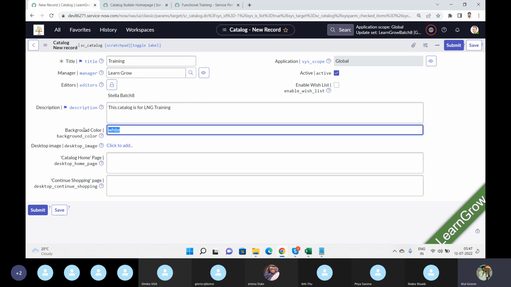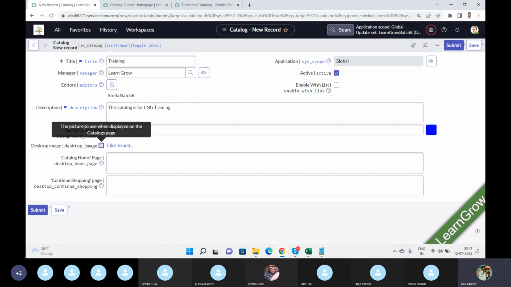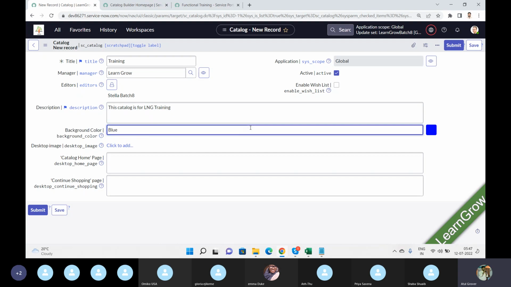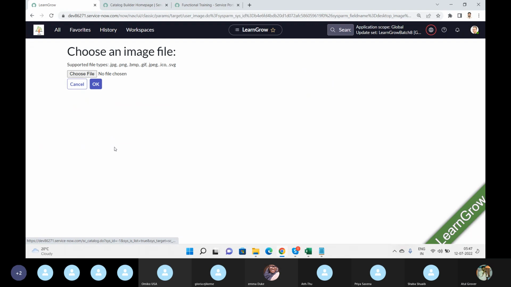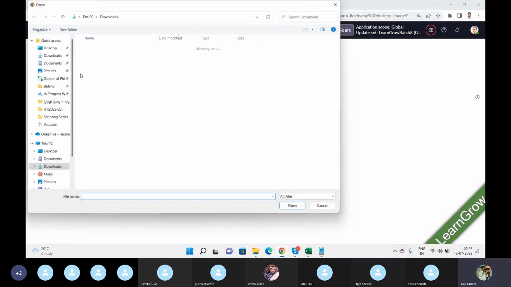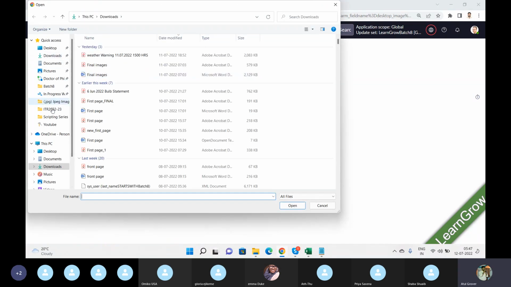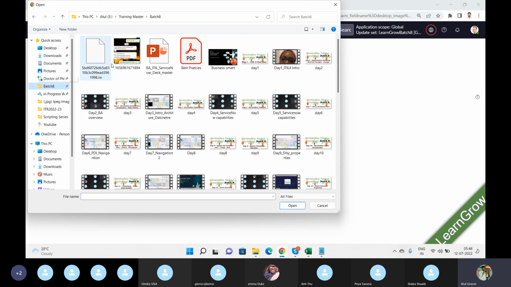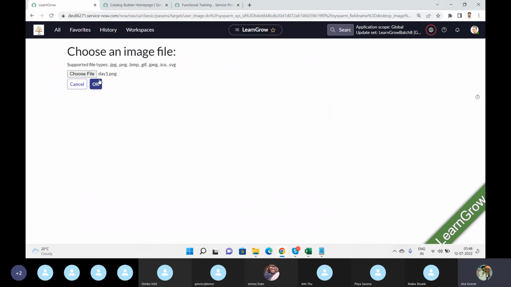What color do you want to put? Atul, yes, I want to put blue. See how smart they are. See, I put blue and it's becoming like this. If you remember that hash code as well, you can put it like this. What is the desktop image for this catalog? You can do any kind of R&D, guys. Believe me, you can do any kind of R&D. Let me come on the batch 8. Let me see day 1.